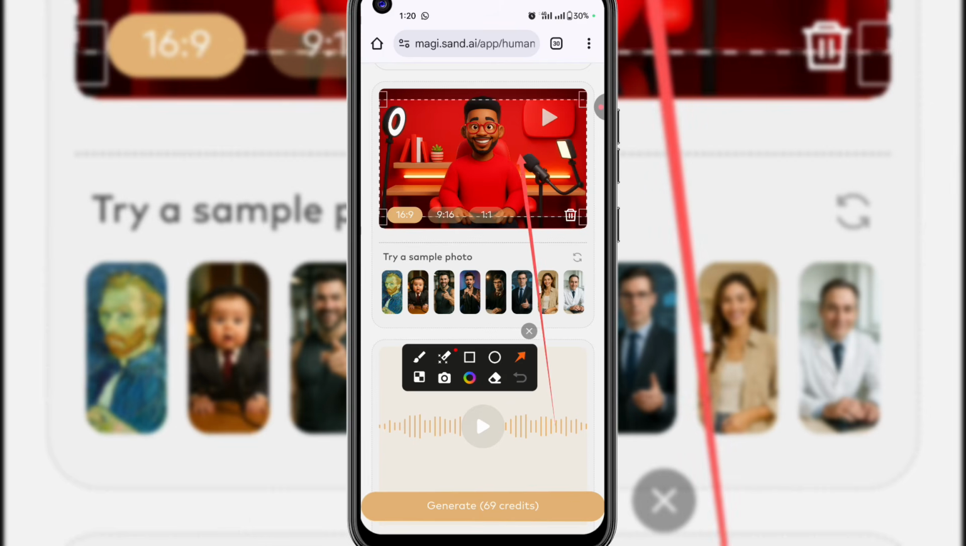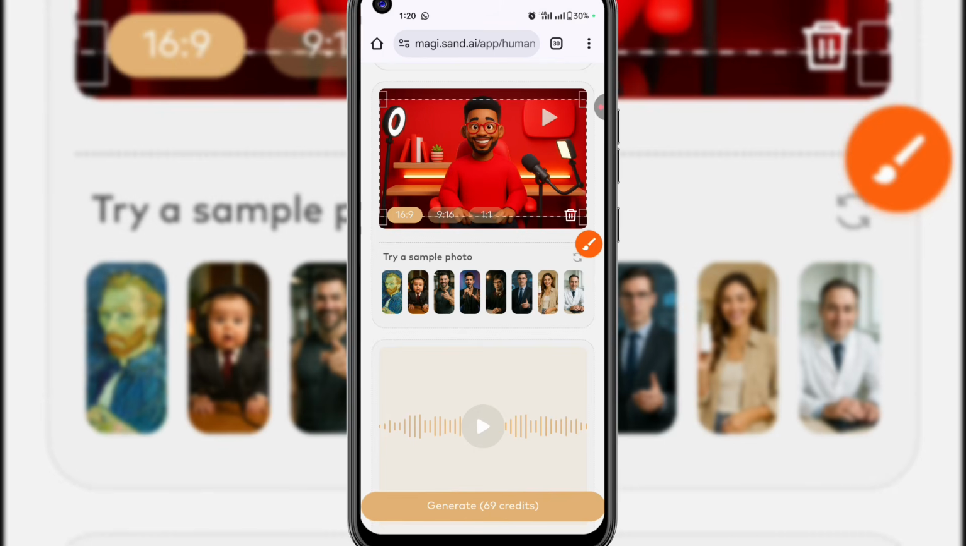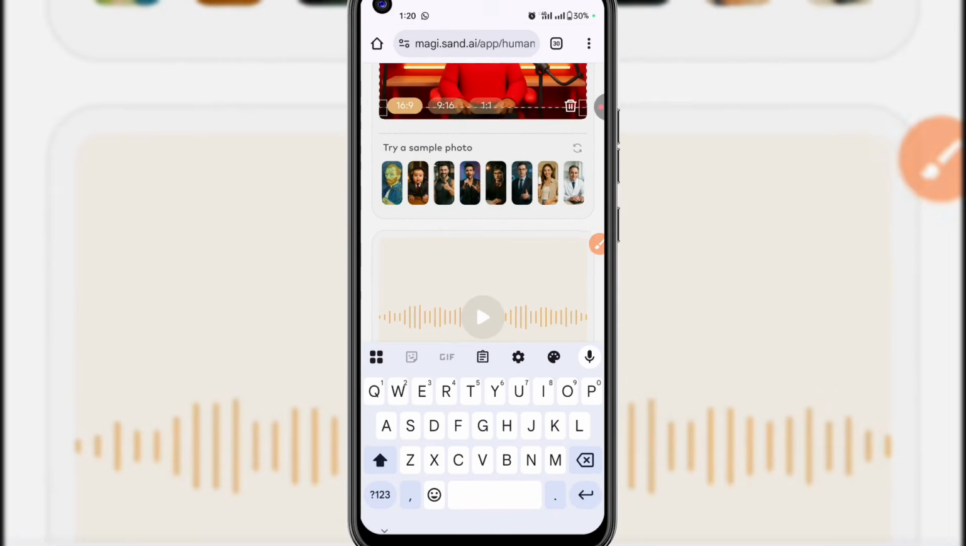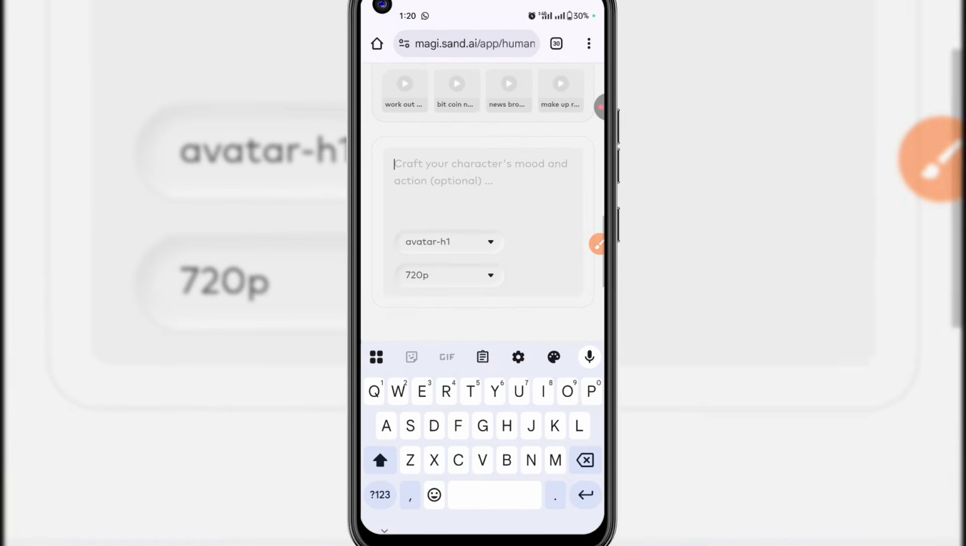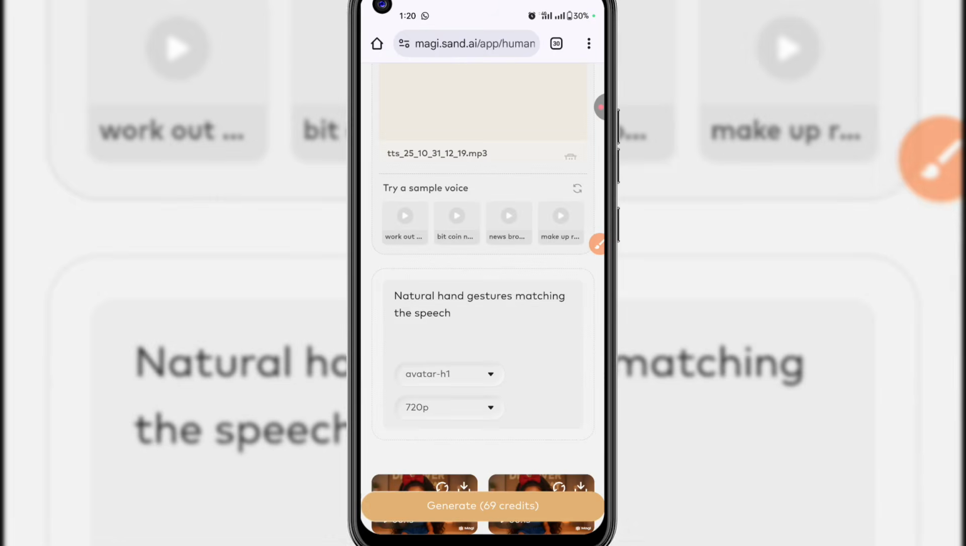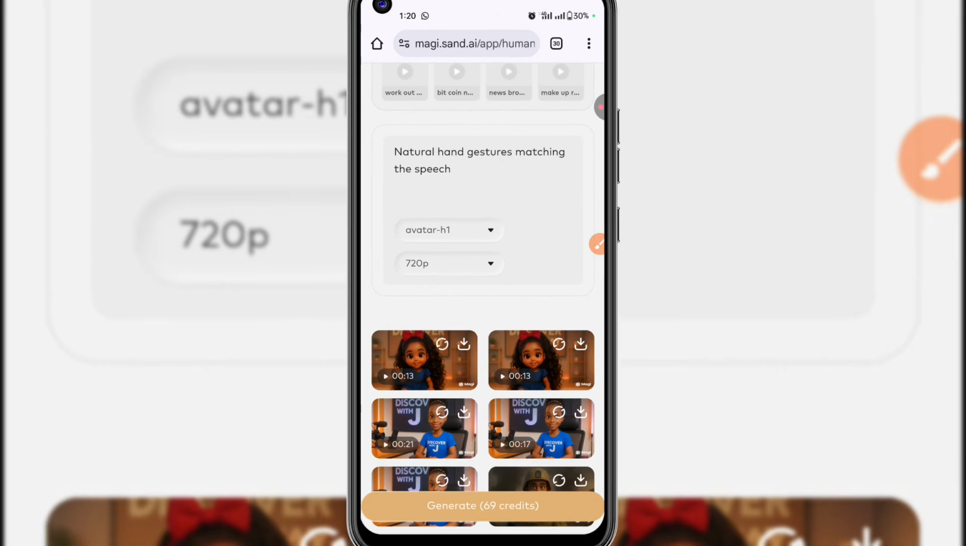This is the image that we got from ChatGPT that we want to lip sync. Now I'm just going to come here below. This is where you enter a prompt, that is the gesture or what you want the image to be doing as it is talking. So I'm just going to say natural hand gestures matching their speech. Very simple. Now I'm just going to hit on generate.